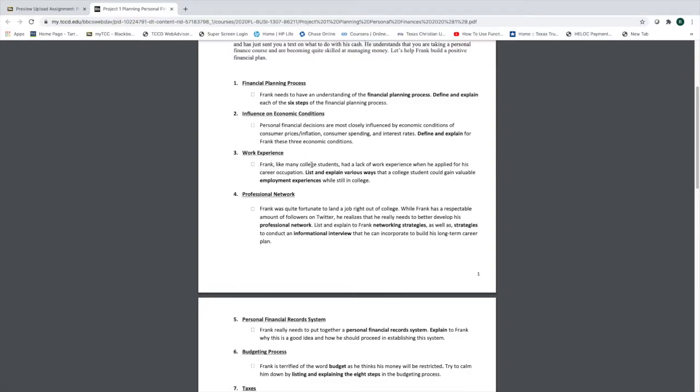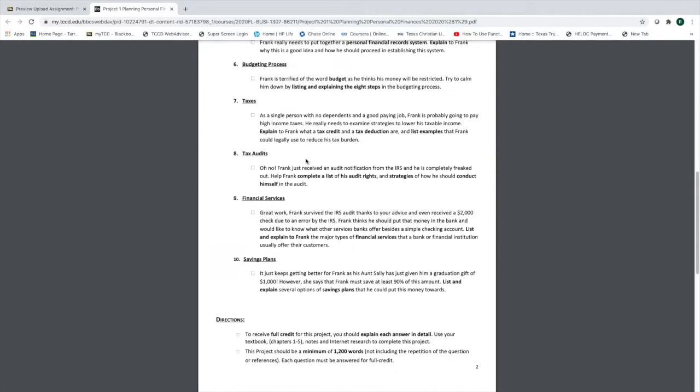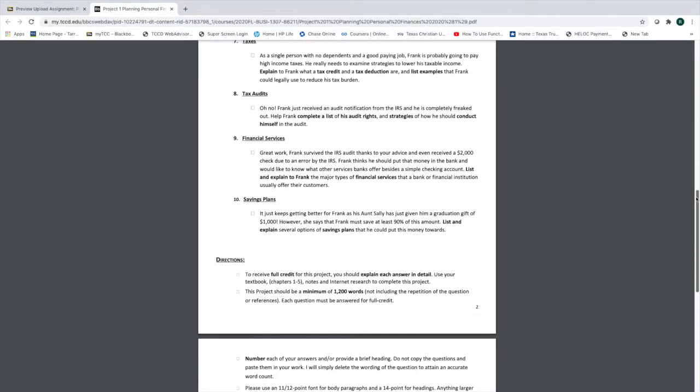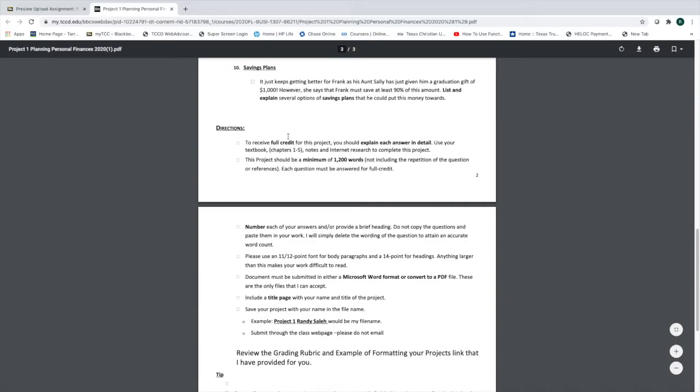Work experience, again, you'll read the question and explain various ways. And again, you're going to find this information in the book. Just rewrite some of that in your own words, okay? Professional networking, budgeting, tax audits, taxes. So you'll have 10 questions to answer. Friends, if you do one question a day, you're going to be in perfect shape to turn this in by the due date. Here are your directions.